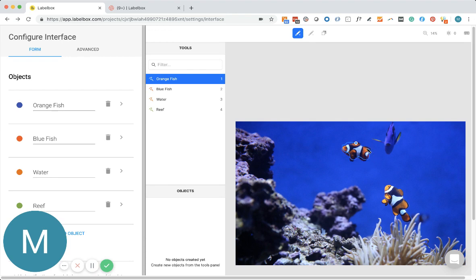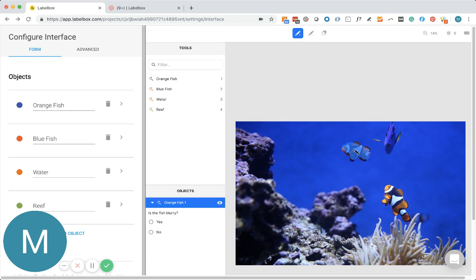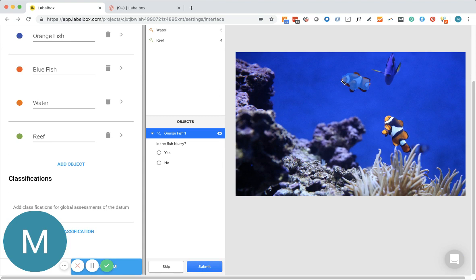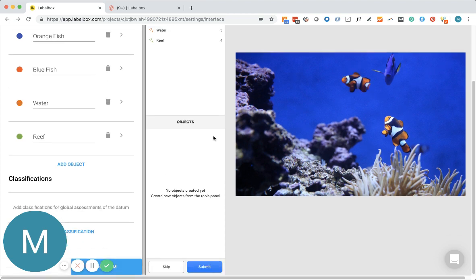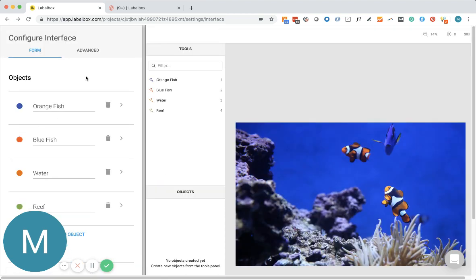As you can see, this new image segmentation interface has raster-based tools that allows you to draw on the image just like you would do in Photoshop. And as soon as you finish the region, it will ask you to further input the metadata, like is this particular fish is blurry or not. So you can input that. So I'm going to delete it right now as I'm still configuring the interface.